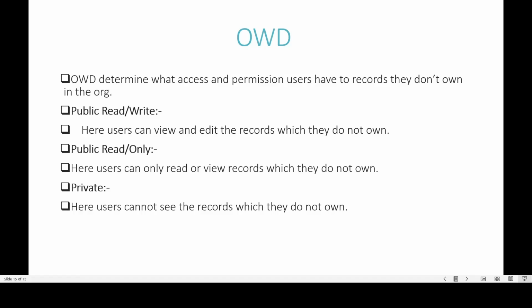Now we will give access to our users through OWD, and we will check whether access is provided to our users or not.